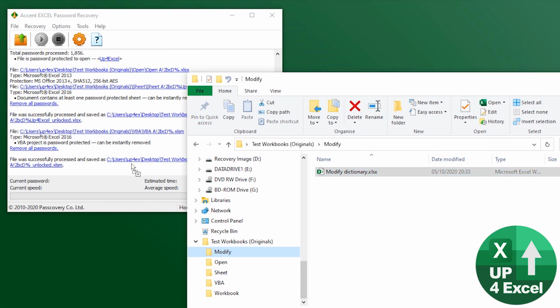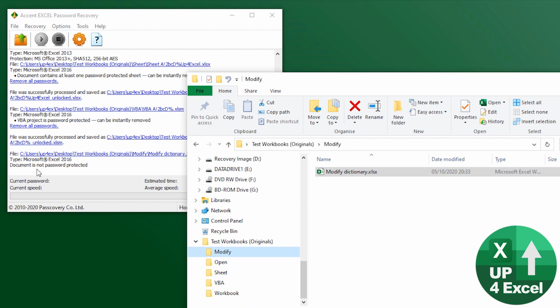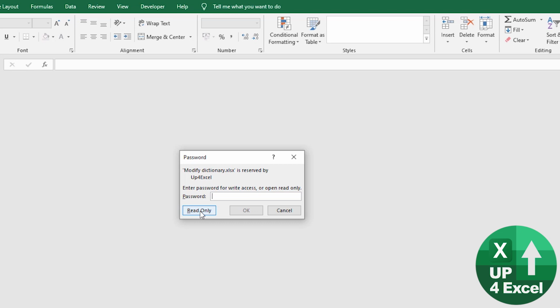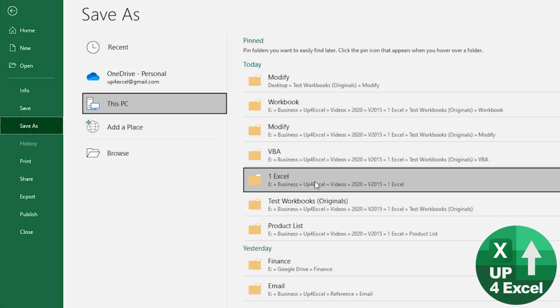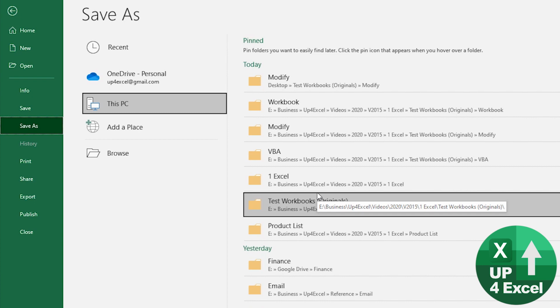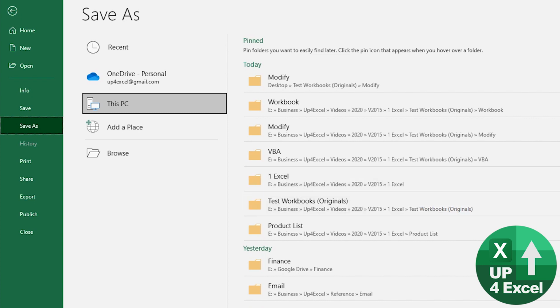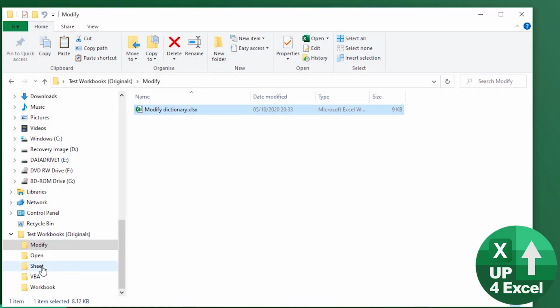So drag that over there onto here. It says it's not password protected, but all you need to do there is open it read only like that and do File, Save As, and whenever you say what you save it as, you just get a copy of the file and you can modify it to your heart's content. So not really worth cracking.